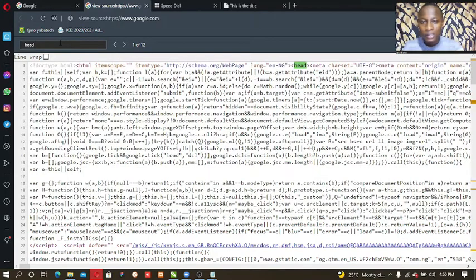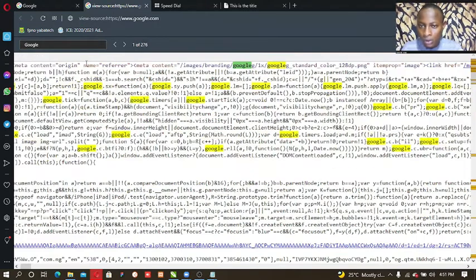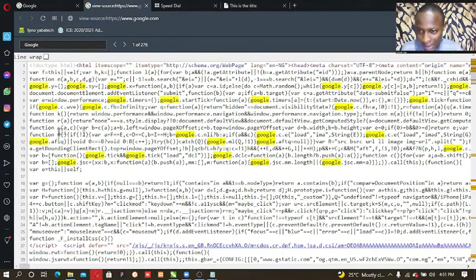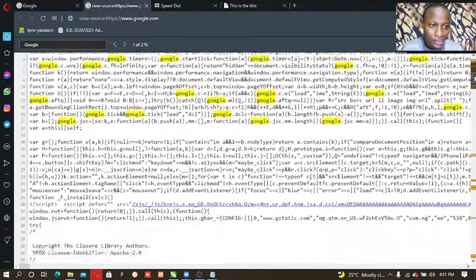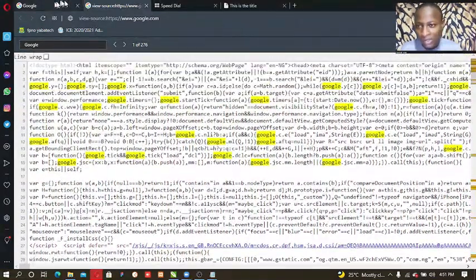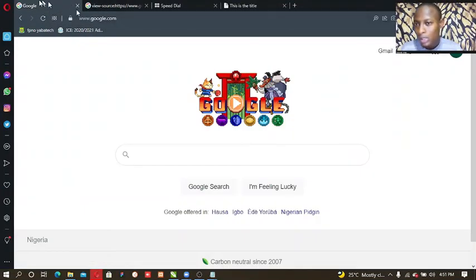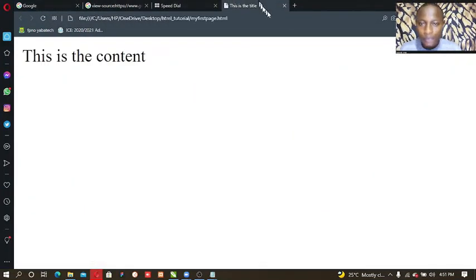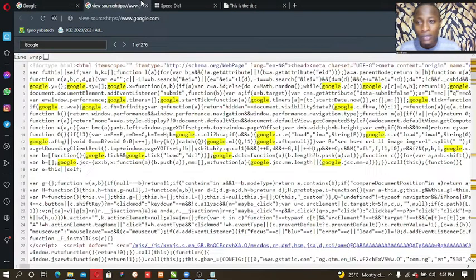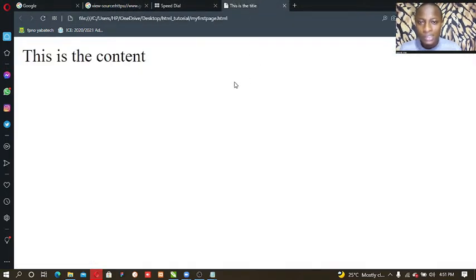So let me search for head rather. Okay, so we have the head here. We should have the title somewhere, but if we don't see it, let me just search for Google. Oh my god, this is way too much. I just want you guys to know that the title is what you're going to see at the top of the browser here. So that is the title. If you look for the title, you can find where they wrote this Google. Yeah, cool. So this is the content and this is the title.